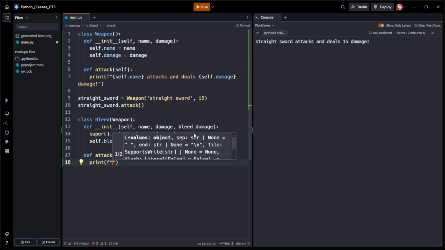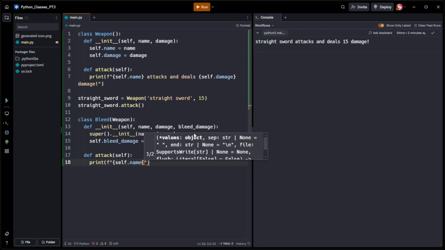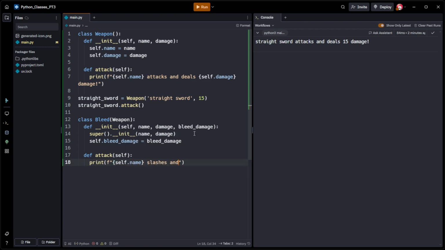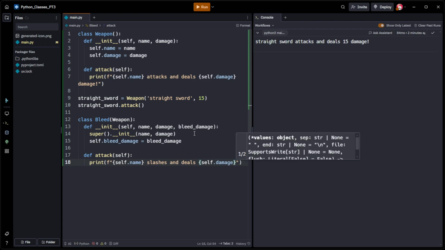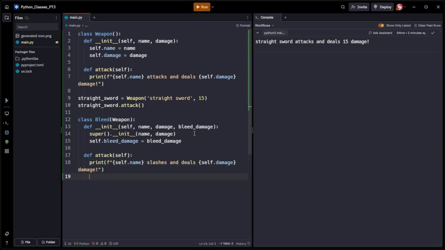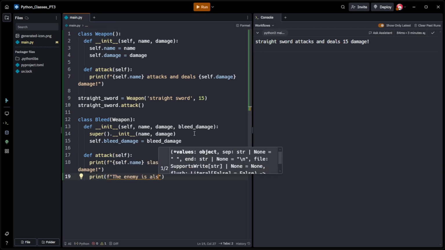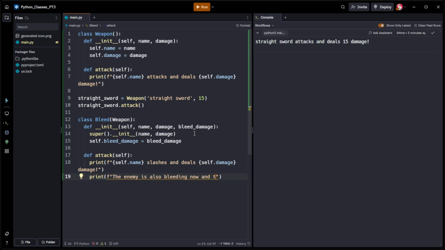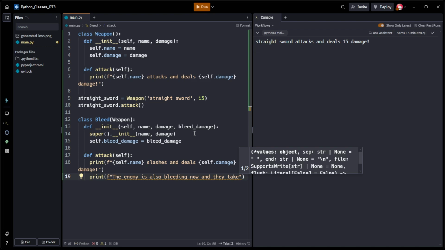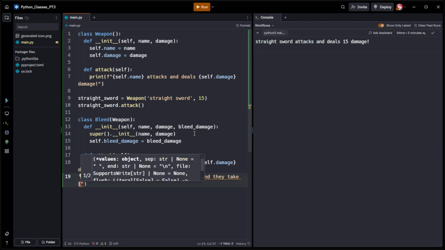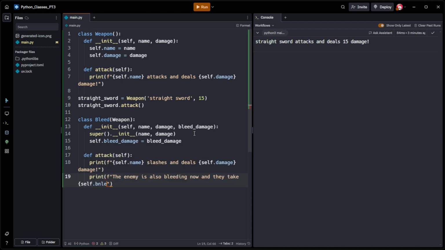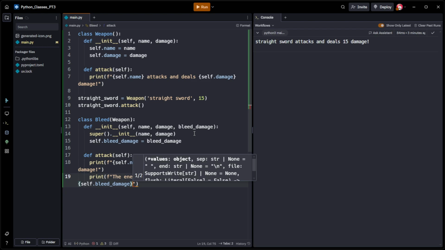Let's do an f-string. So we'll say self. This should be in curly braces. Self.name slashes and deals self.damage damage. There we go. And we also need to say something like this: the enemy is also bleeding now, and they take extra damage. And the extra damage is going to be self.bleed_damage. Well, not let's say, but that is what it's going to be.